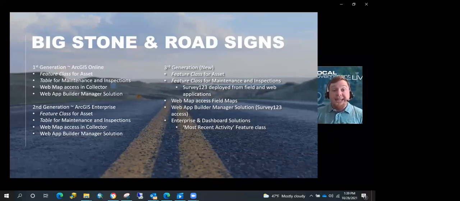The other solution is a dashboard, and the dashboard is really important because it's not only taking a look at the most current access or activity data that's being done on given road sign assets, but it's utilizing the other feature class that's been developed for this system called most recent activity, which is where we're taking those maintenance and inspection records and really focusing on the most recent one for all the given road signs across the county.